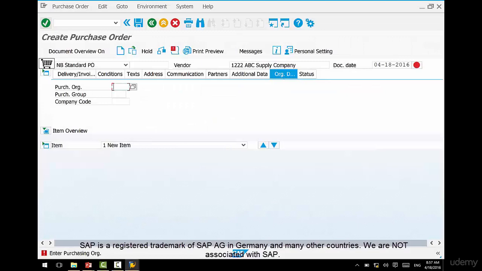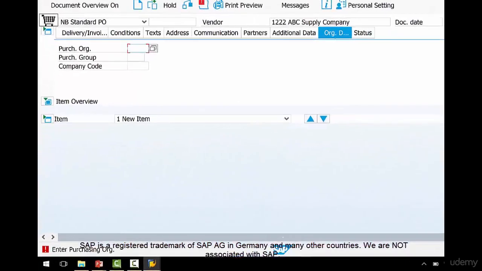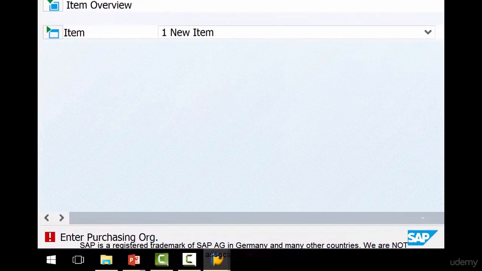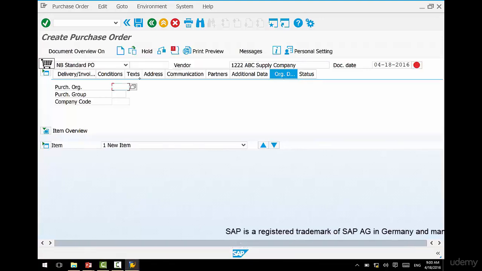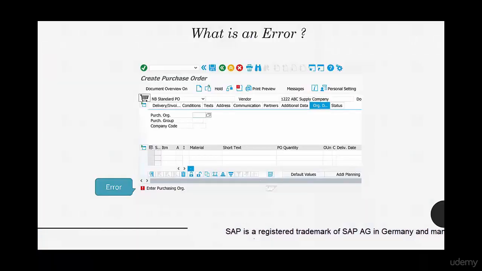Then you see this message here called enter purchase org, and you see that the color of it is red. What does it signify? What it means, this is a hard error and you can't proceed forward. Meaning, you hit enter, you try to enter something else, it doesn't let you. It's a hard error. So whenever you see an error, you have to address it first before you move forward. In this case, the system is asking you to enter purchase org data. Don't worry about what purchase org data is. Just enter purchase org data, purchase group and company code, and we can proceed forward.